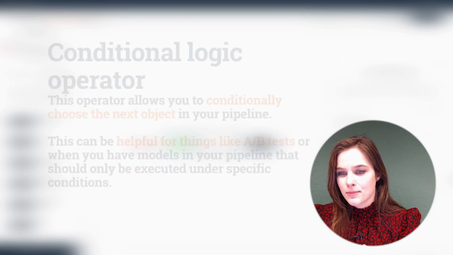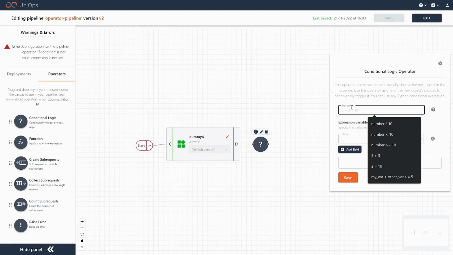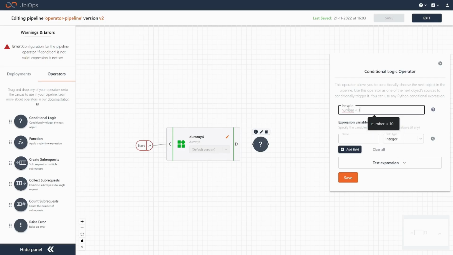So let's look at an example. I've got this number returning deployment. So let's say if that number is lower than 18, maybe it's an age, then I want to do something. So maybe then I want to stop my pipeline. So I just write this expression, number smaller than 18, and you can see that I used a variable in this expression. To be able to use that variable, I also still need to define that in the expression variable section of this form. So I'm just going to say I have an input variable called number of type integer.